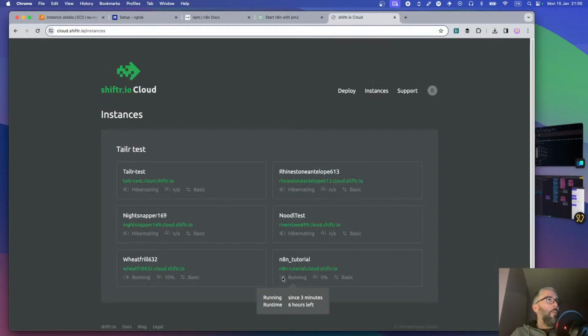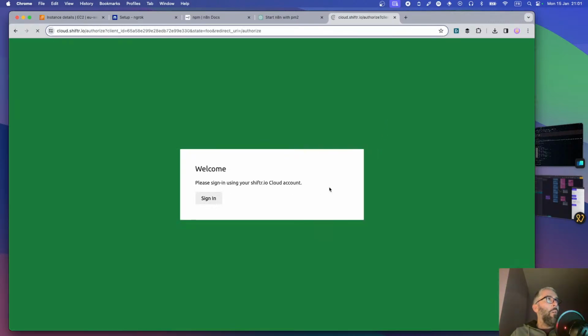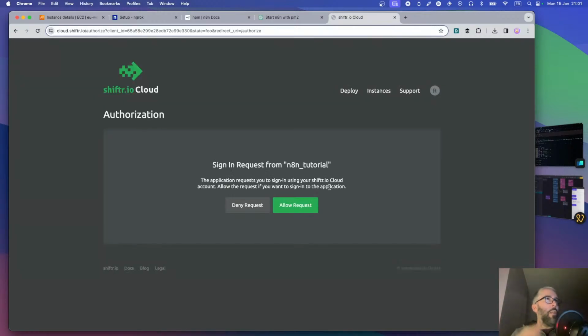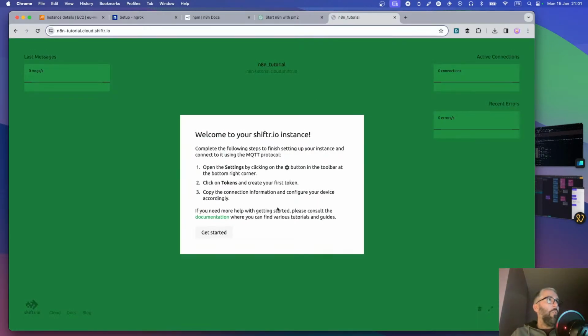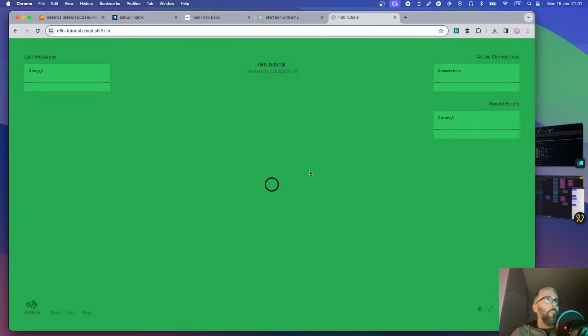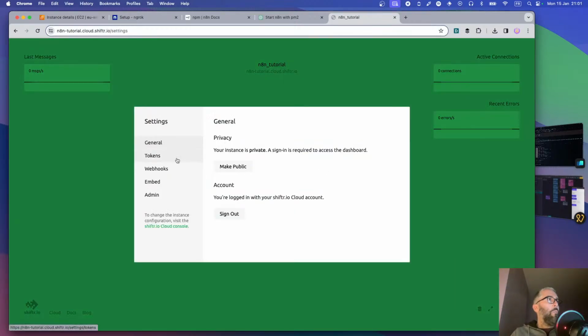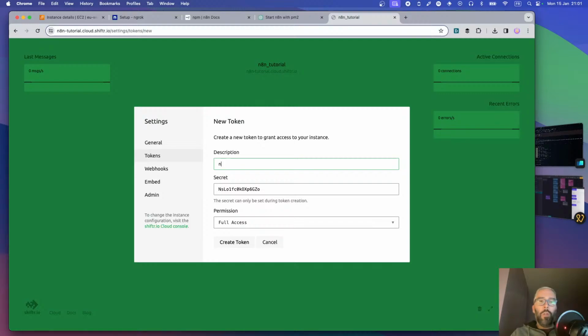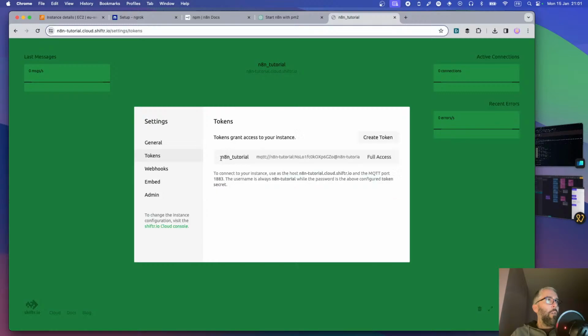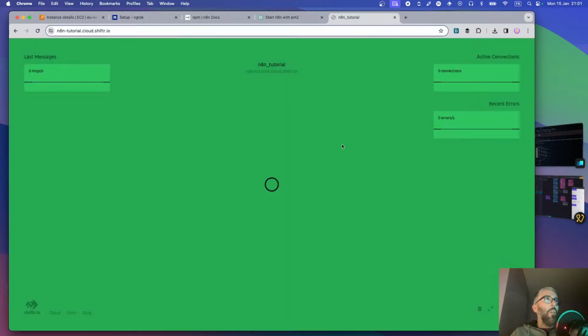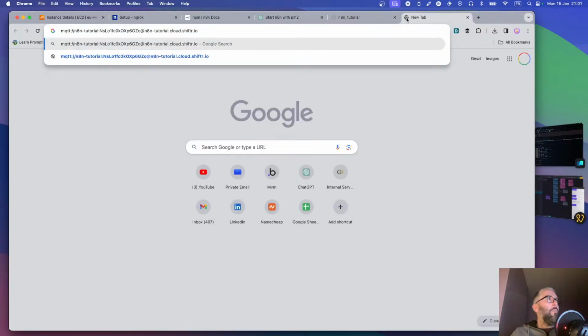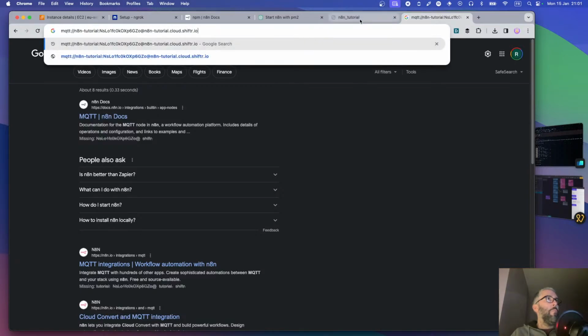What's next? So Shifter, we have something running, which is here, and we can sign in with our Shifter account. It's a weird way that it does it. It sets you up an instance and then you have to sign in from your Shifter account to that instance. It's just security, I guess. So there we have our MQTT details that we're going to get from the tokens. We'll do n8n tutorial token, and the secret is that full access. Okay, so we have our MQTT address here. Perfect. So we'll save that somewhere nice and safe.